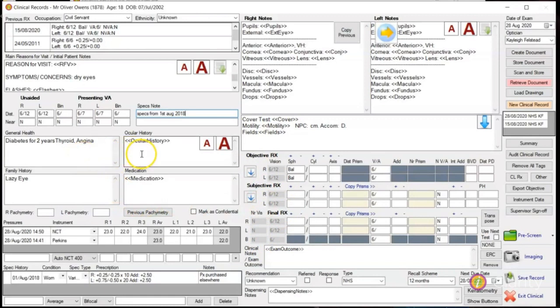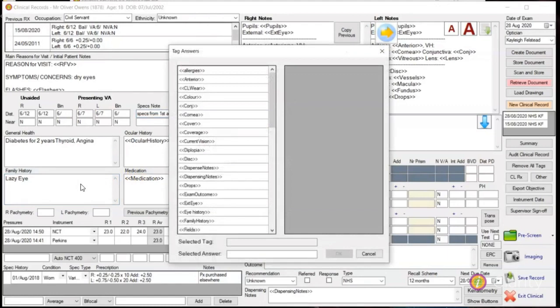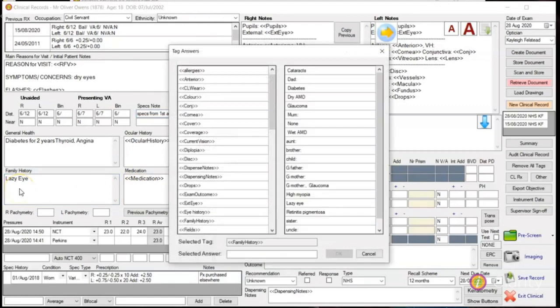General health, ocular history, family history and medication. These 4 boxes all come pre-populated with tags, so you can predefine possible answers. In the list of possible answers for family history, we recommend predefining family members, such as mum, aunt, brother, etc., as well as the possible conditions such as diabetes and glaucoma. This way, you can select the family member that may have had the condition.